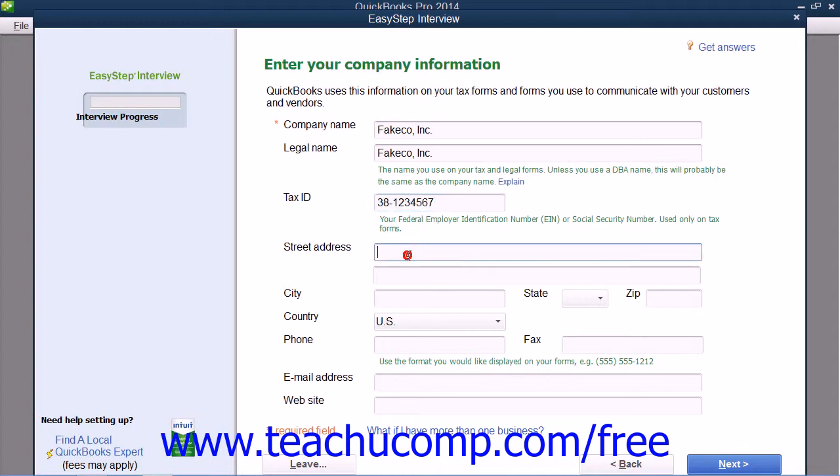Then enter your complete street address into the Street Address field set. Enter your city into the City field and select the abbreviation for your state from the State drop-down menu. Next, enter your zip code into the Zip field and select your country from the Country drop-down menu if necessary.